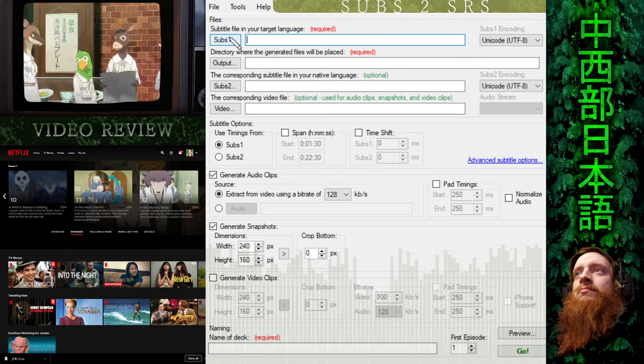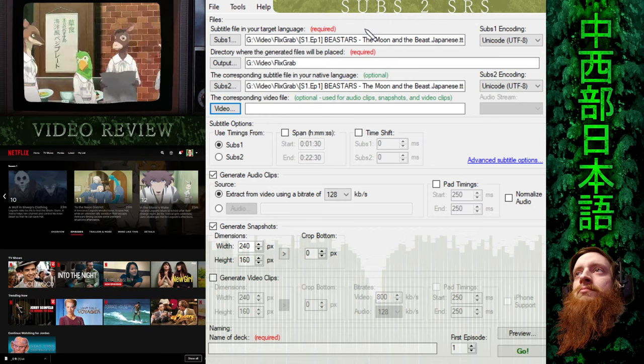So without further ado, let's go ahead and select our target language subtitle file, which was what I mentioned, S1E1-BSTARS. We're going to select our directory where we want it to output, which is going to be just the same FlixGrab directory I was working from before. The subtitle file in our native language, which is going to be the ENG file, S1E1-BSTARS-ENG. And then the video that it corresponds with, which should be right then and there, S1E1-BSTARS Moon the Beast.